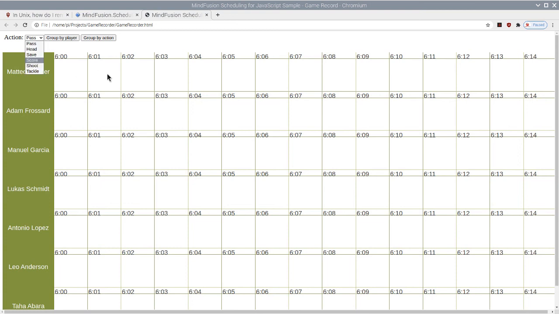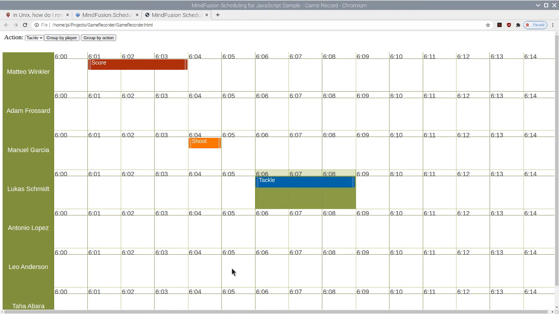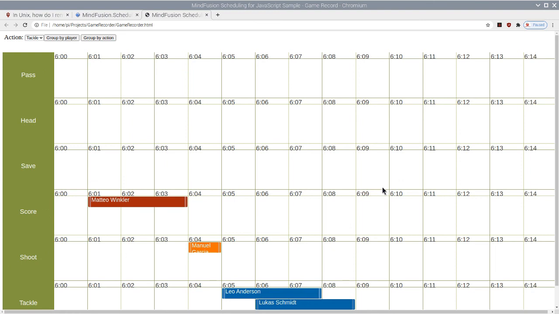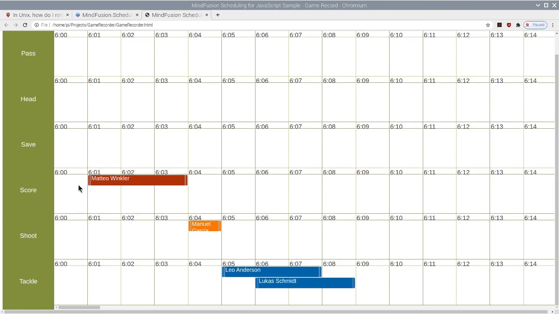Let's see what we've done. We create a few different tasks. We press Group by Task, and here it is. We can see now which tasks have been performed by which players. Our application seems to work fine.